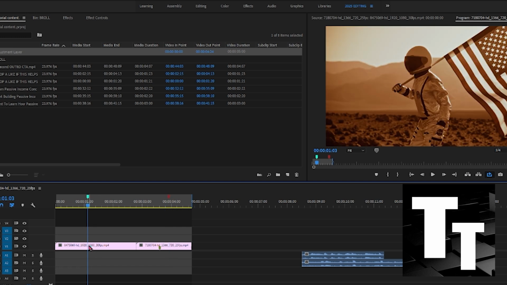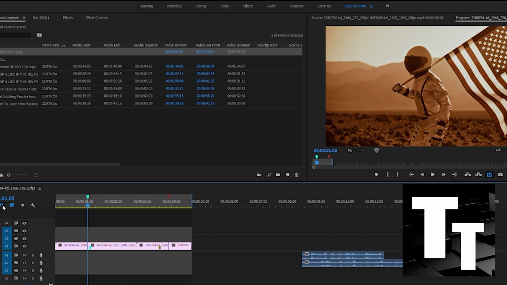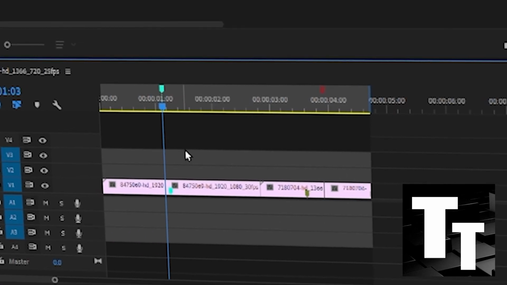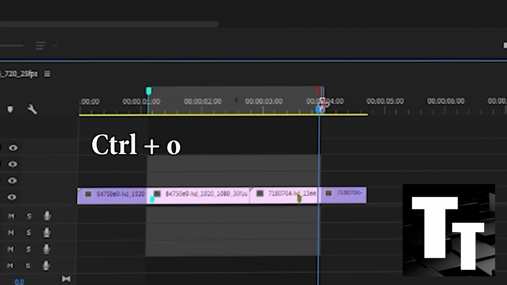And then now you're going to add a cut if you would like. As you can see here, make sure that this is enabled so it's going to snap to the track magnet. And now create an in point. I'll put keyboard shortcuts and then create an out point.